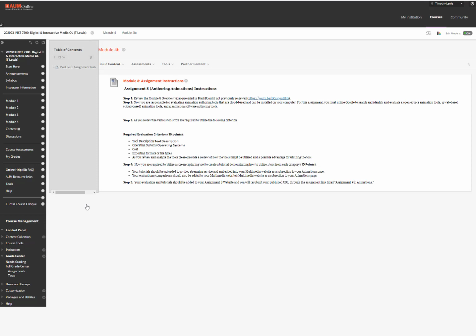So you want to find 2, really 1 open source tool, 2 web-based tools, and 2 software animation tools, because it's going to be really difficult to find some of the open source. So let's just keep it 2. And open source, remember, those are the ones that you can download for free. I think Animaker might be one of them, where you can download and install the software on your computer and use it freely, creating your products.